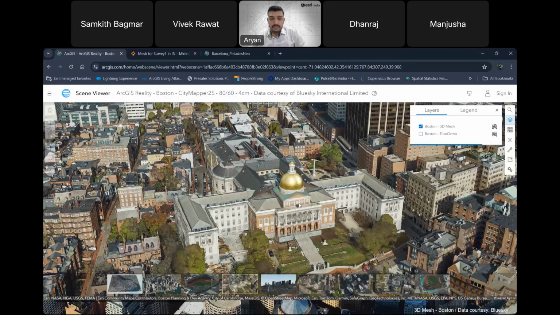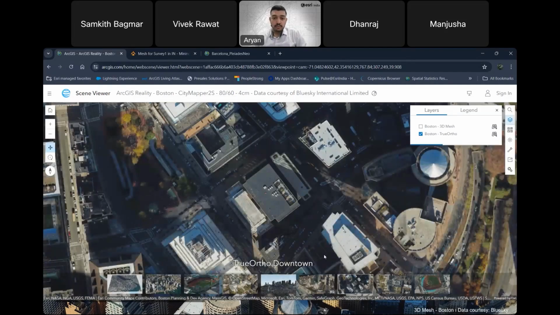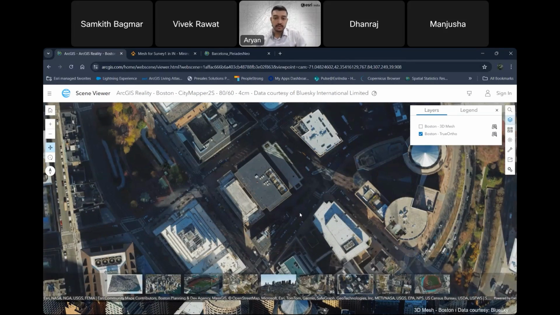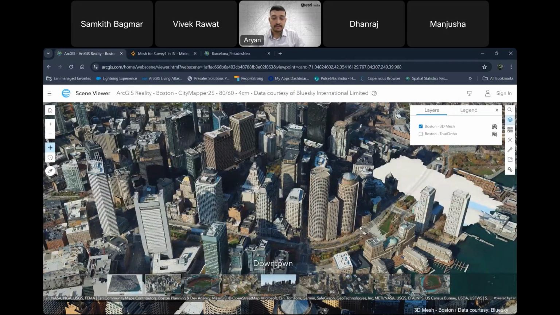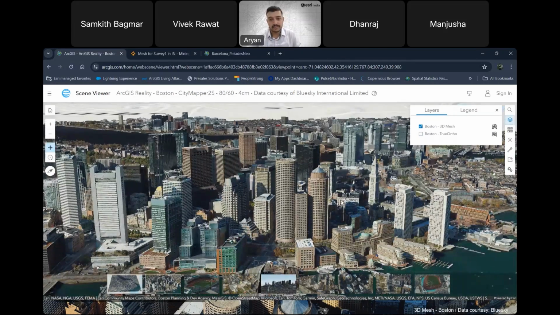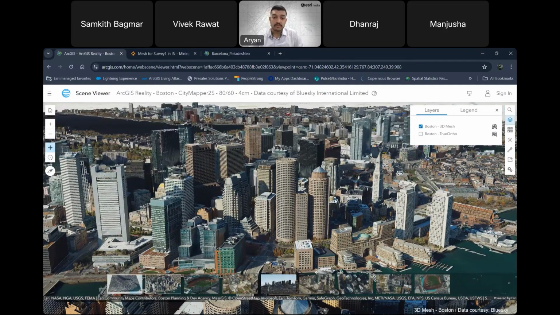We also have this true ortho of downtown. Here also every building from the top looks kind of the same. But when I get to the 3D mesh, we will see that there is an elevation difference and many other differences which we cannot make out from the true ortho.